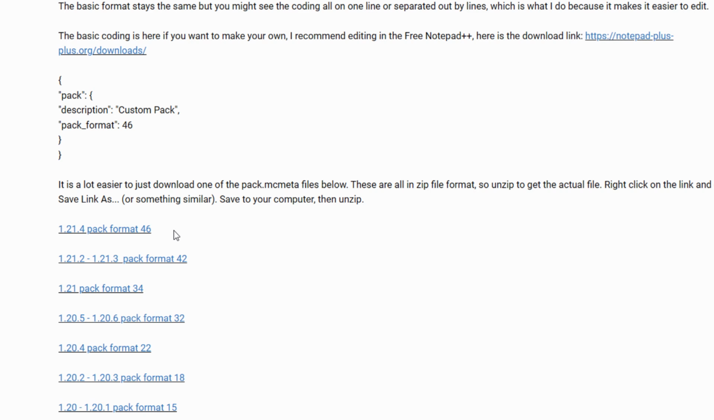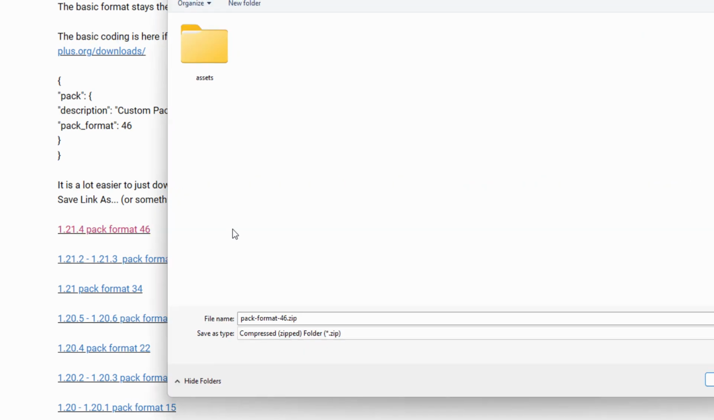1.21.5 is coming out real soon. As soon as that does, that number is going to change. So just keep your eye on that. I'll be talking about that when it happens. Okay, click on that and download it.